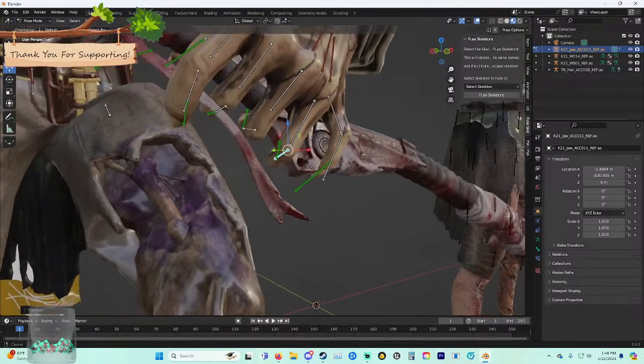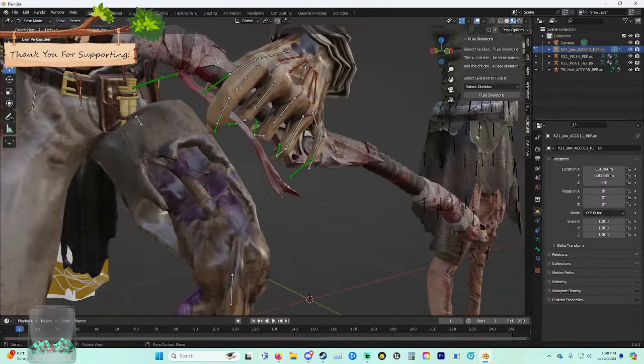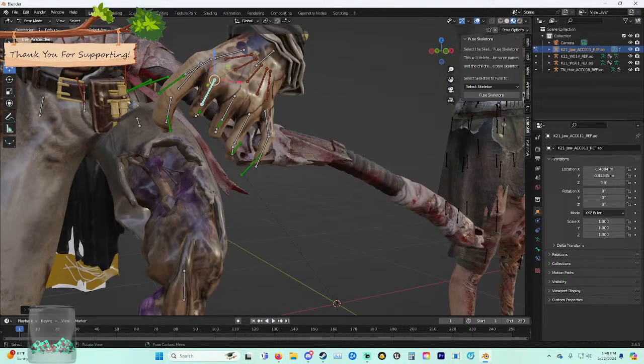This one does need to go in just a little bit more. This one could probably use a little bit more inwards like that. This one could also probably use a little bit more inwards like that. And that one's outside.